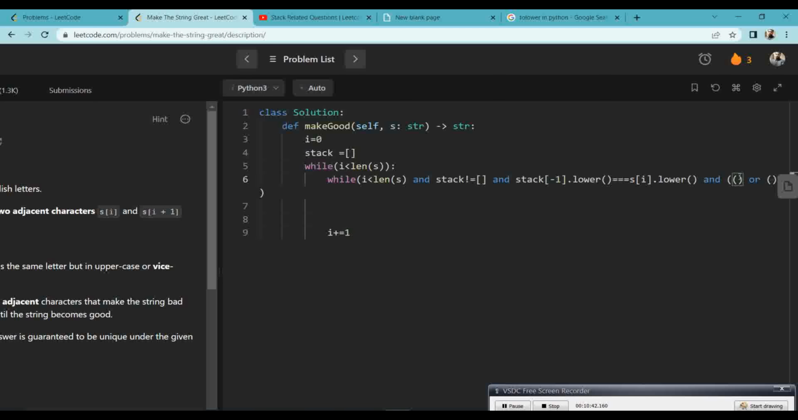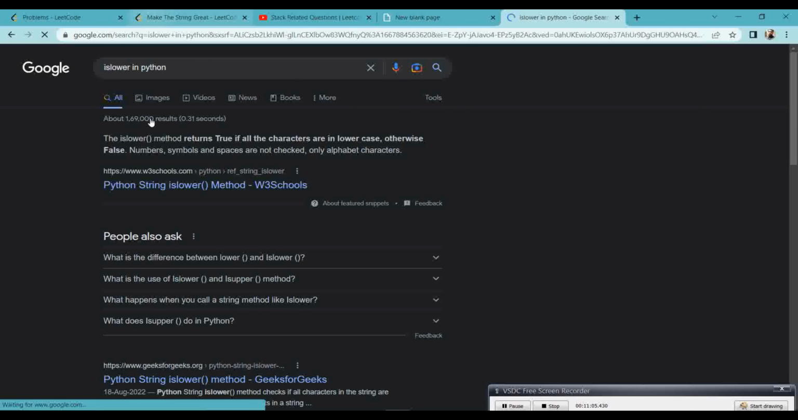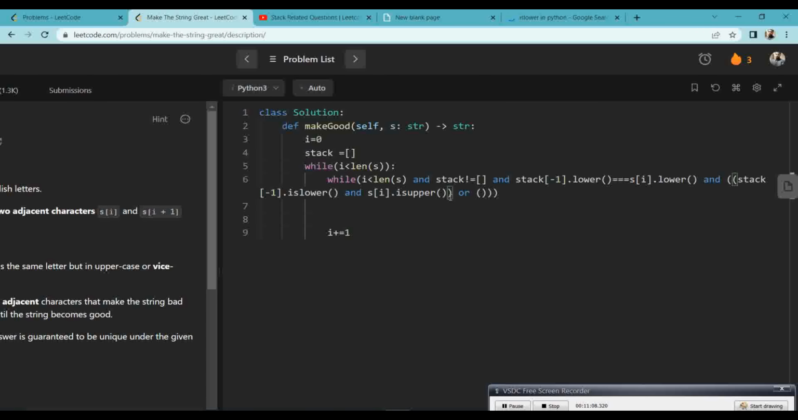So the first condition is if our stack of -1 is lower and s of i is upper. Okay, is lower method. Or we have a second condition, if our stack of, so I will copy the same thing and I will change it to, if our stack of -1 is upper and our current element is in lower. Okay, so I hope this is clear.